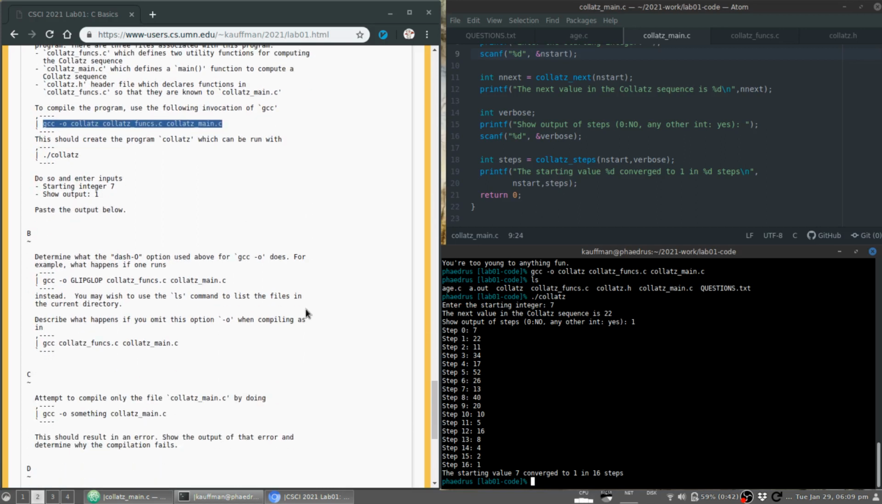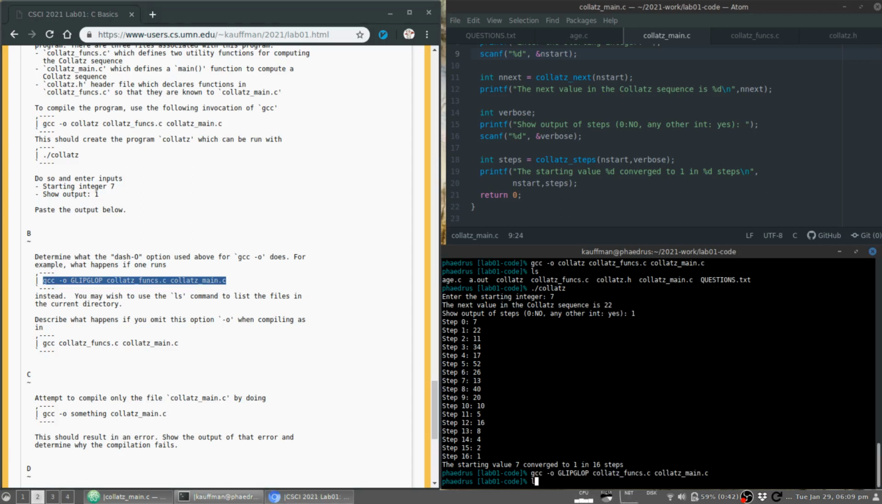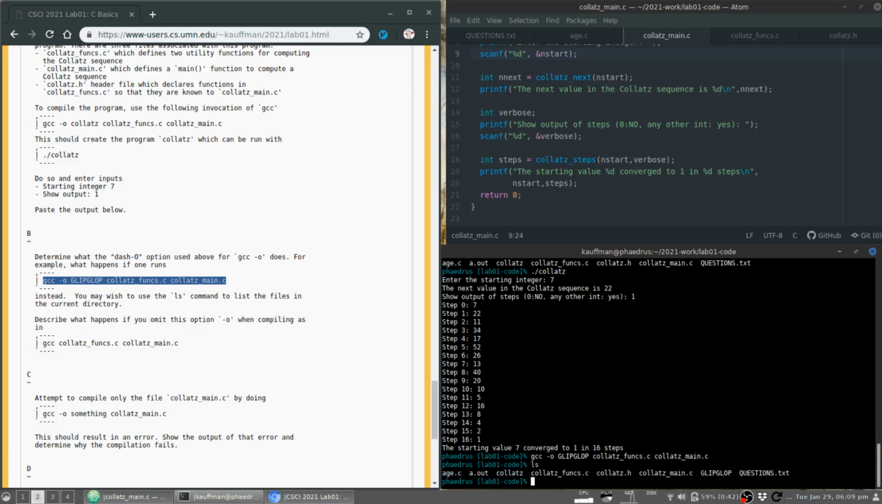One of the interesting aspects of compilers is they usually have a ton of options associated with them. For example, GCC has a -o option which will slightly alter its behavior. Copying this line in, paste that on here. If I do a listing again, what you'll see is, in addition to that a.out from problem 1, the colats, which I created a moment ago, there's now a glip-glop, all in caps here.